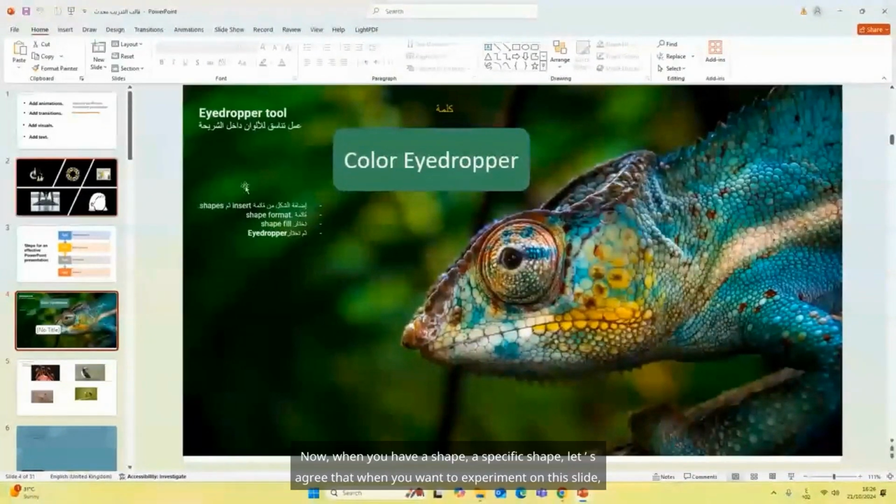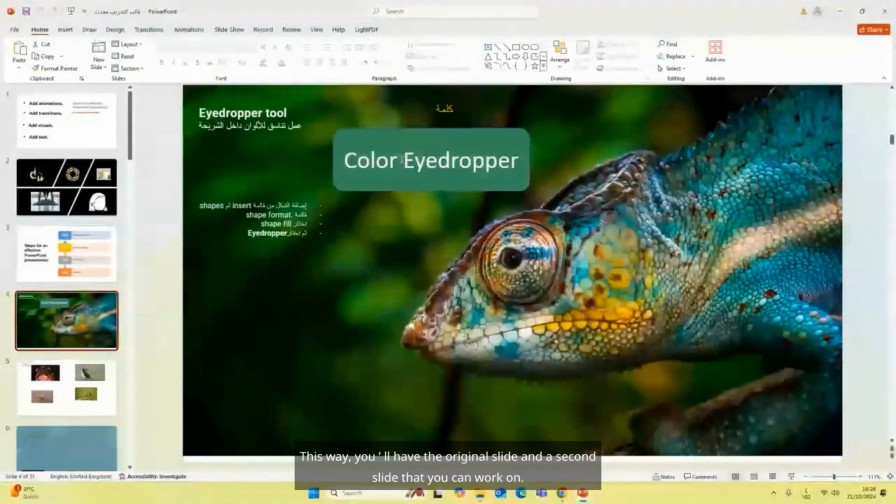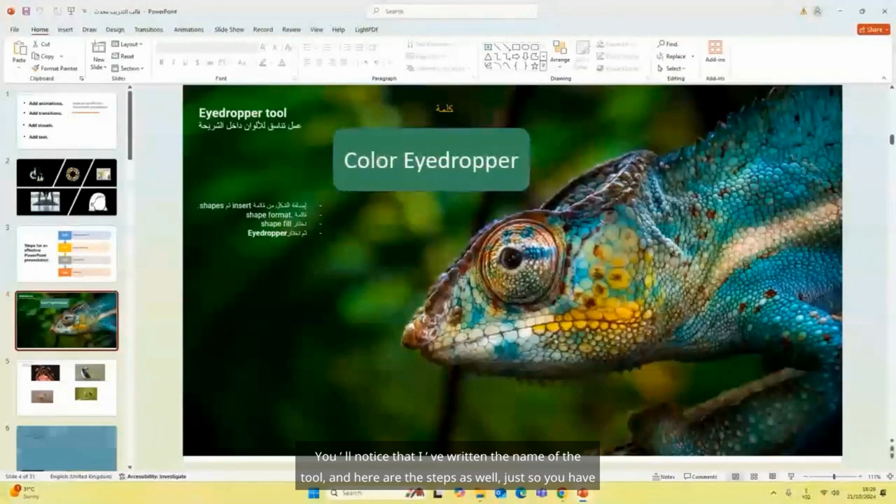Now, when you have a specific shape, let's agree that when you want to experiment on this slide, don't try it directly. Instead, right-click on the slide and duplicate it. This way, you'll have the original slide and a second slide that you can work on. You'll notice that I've written the name of the tool, and here are the steps as well, just so you have them in front of you for reference.